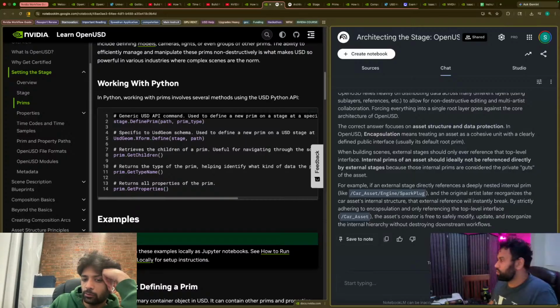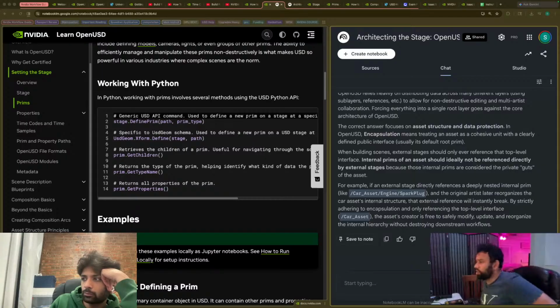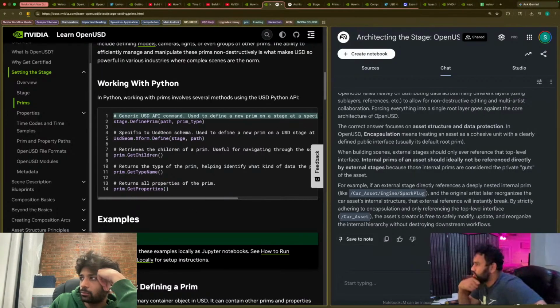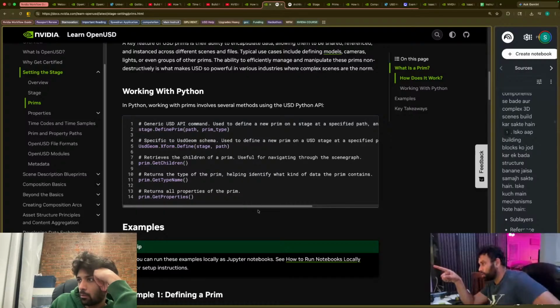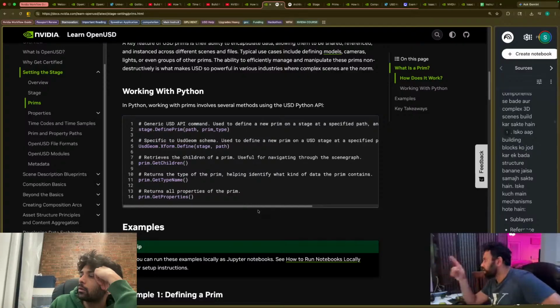Okay, so can you explain the code over here? Yeah, I think over here, as you can see, we are first defining our prim with the path as an argument, stage dot define prim. And then second, we are moving on to something specific to USD geom. So this is what I was talking about. You were asking, what is the use case of XForm? Over here, as you can see, there's a library called USD geom dot XForm dot define. So here is where you define an XForm, and then you define your stage and the path for that XForm. We will see more examples in the future, but for now you can take it that this is one of the use cases of XForm.